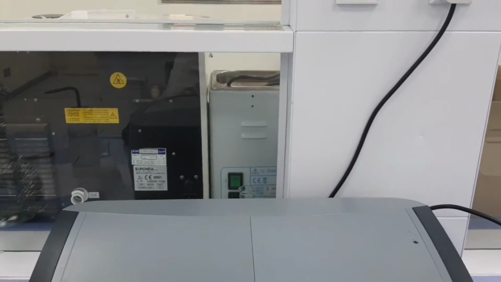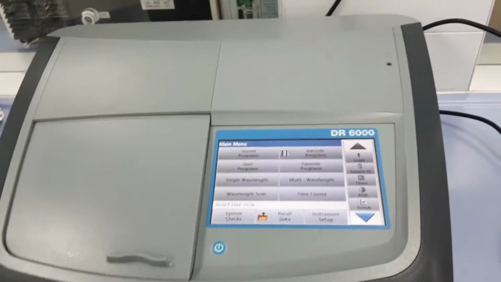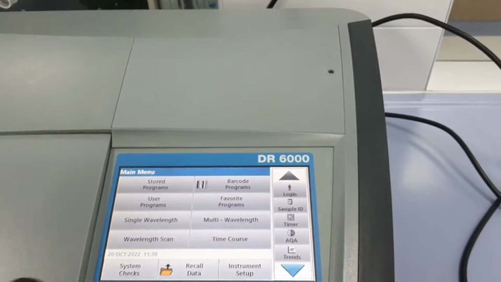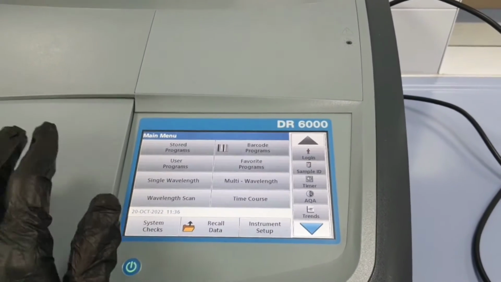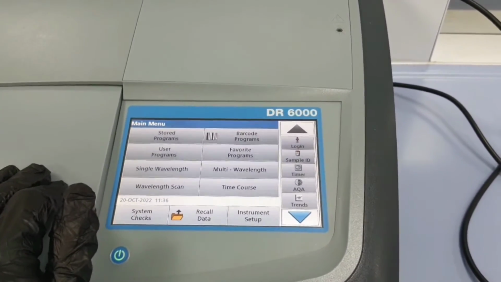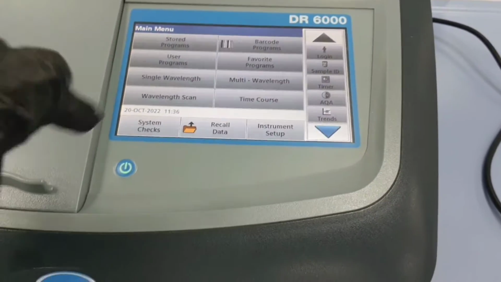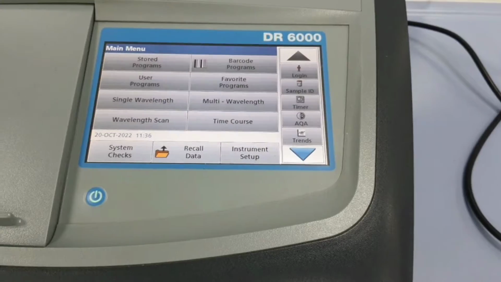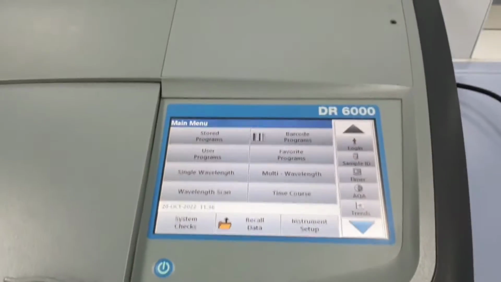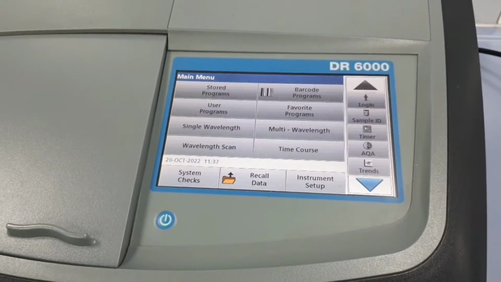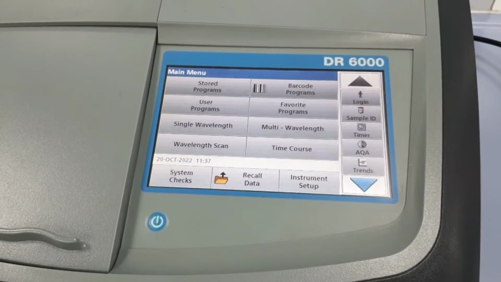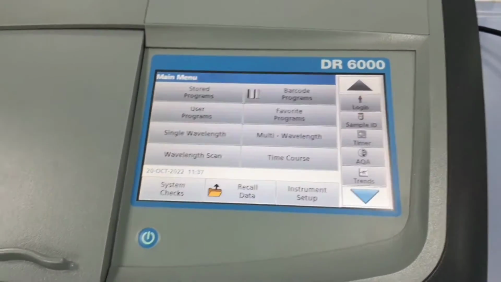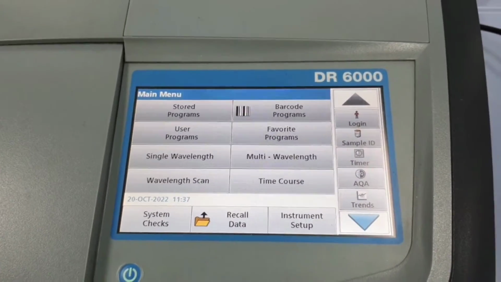Talking about the UV visible spectrophotometer that we are going to use, this is our main interface, and the whole system is called the DR6000. We have a main menu, stored programs, user programs, single wavelength scan, and barcode. You can make your own calibration in this equipment, and you can also work with Hach barcoded kits. You just put in your kit and it will read the barcode and give you a value.